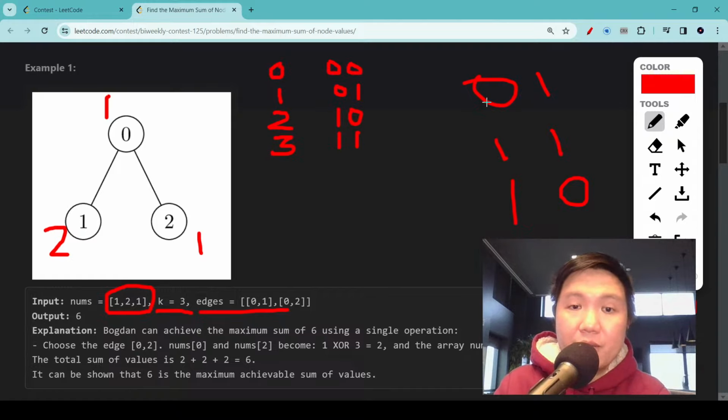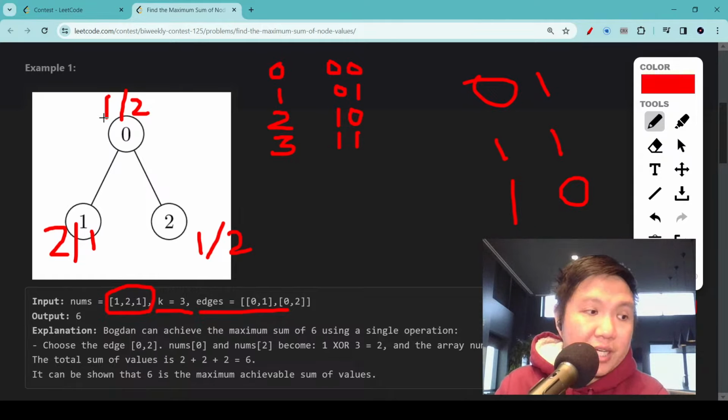The property of XOR is that when you XOR something twice, it goes back to the original number. So 1 XOR with 3 will give you 2. And then when you take 2 and XOR with 3, you go back to 1. The way I think about it is that every node has 2 values, the normal value and the complementary, which is the XOR. Because when you XOR the complementary, it goes back to the original value, so it goes between the 2.